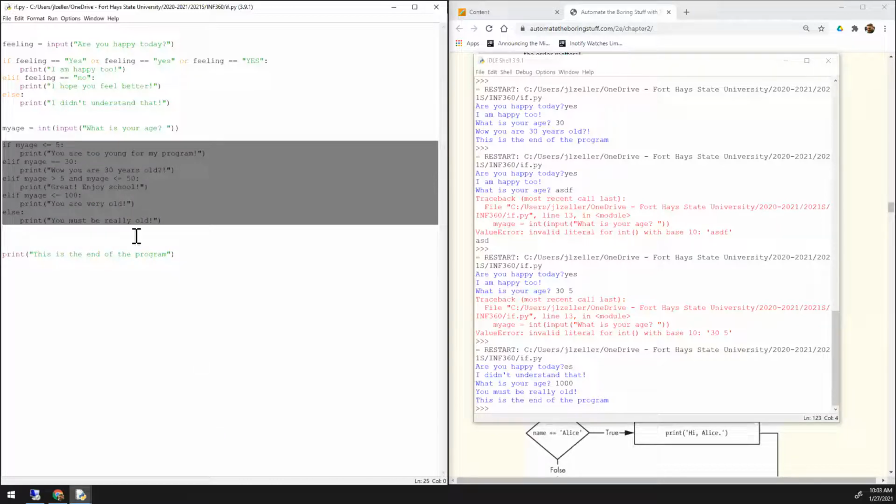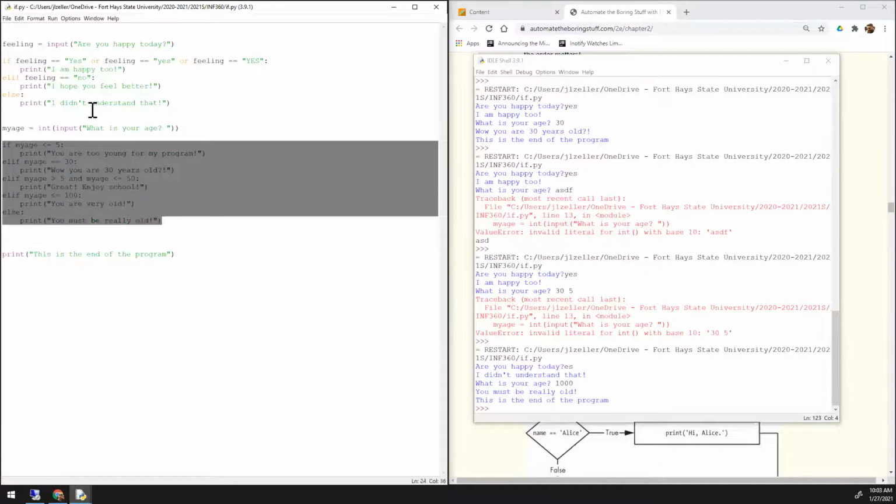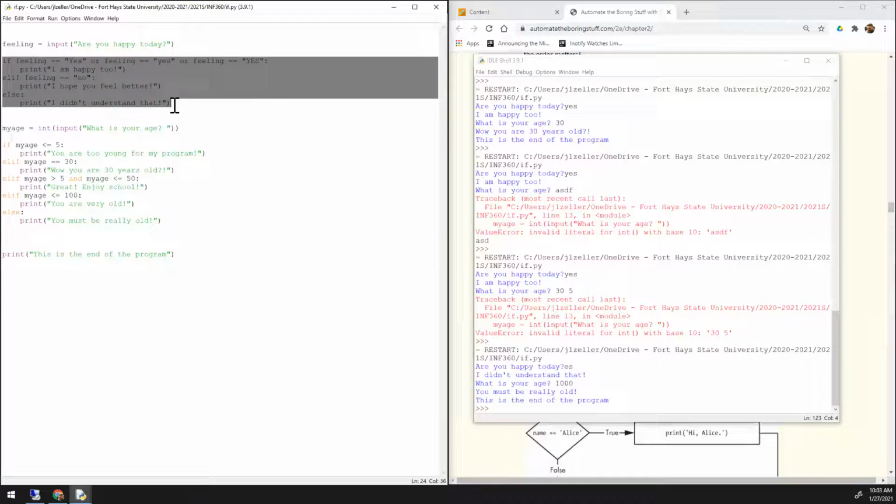And depending on what you're doing, you may have it. For example, in our program here, this one we have if, elif, else. This one has if, elif, else. This one would work for your homework assignment. This one would not.